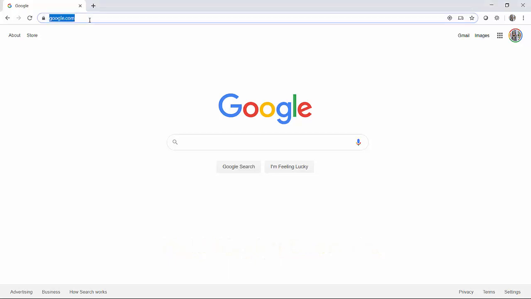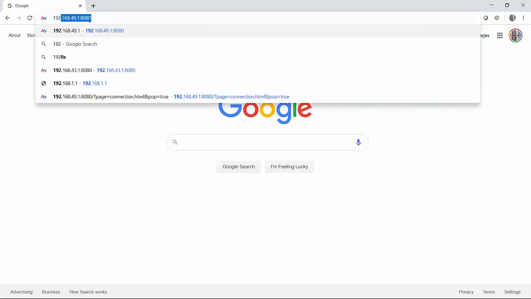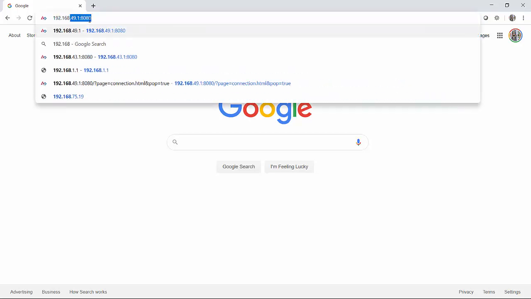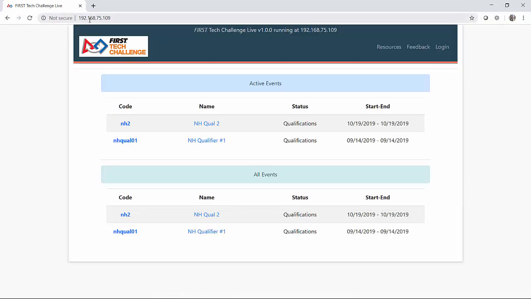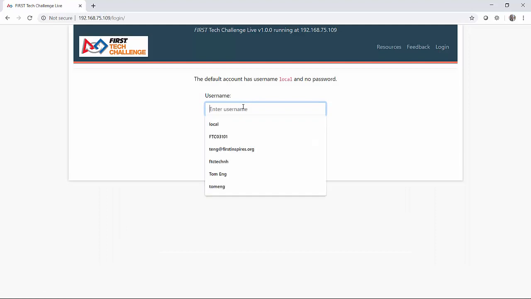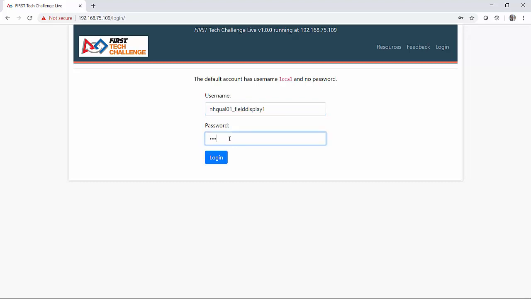Launch the Google Chrome browser on your display computer. Note that Chrome is the recommended browser for this application. Type in the IP address to navigate to the system server. When you first arrive at the scoring system's homepage, click on the Login link in the upper right-hand corner of the screen and log into the system with the valid field display user ID and password.